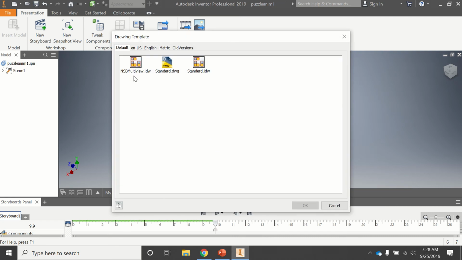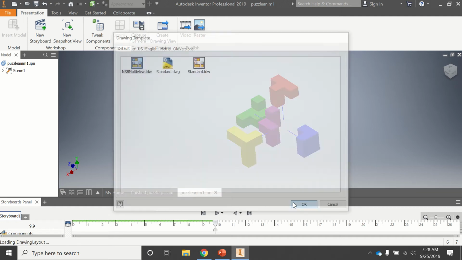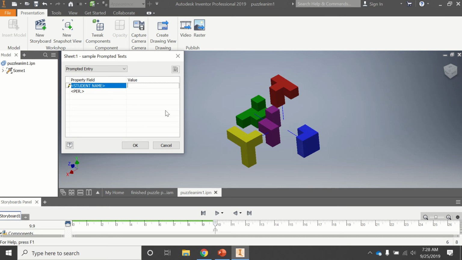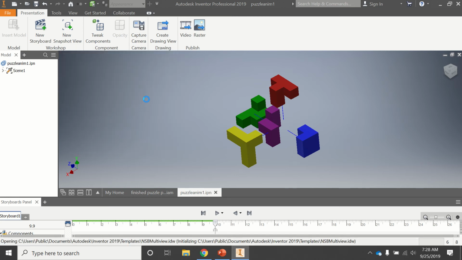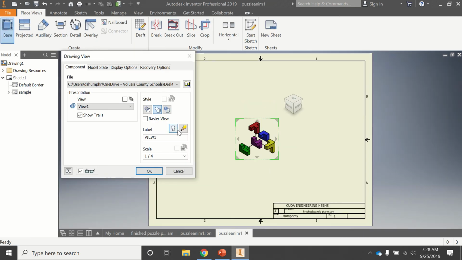Now it's going to let me pick. This is the one we want to use, the NSB Multiview. I'm going to do a separate video on how to make sure this is in your computer. But you click on this and click OK, because that gives me a place where I type in my name here, period, click OK. And now it brings in that picture.